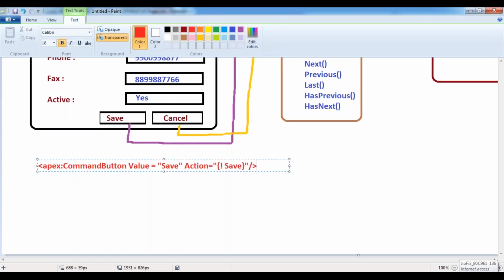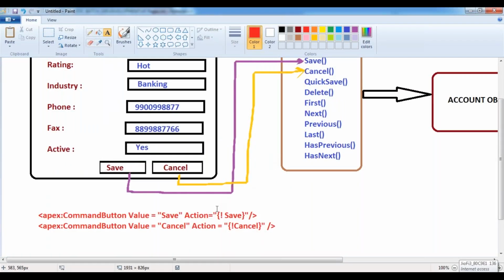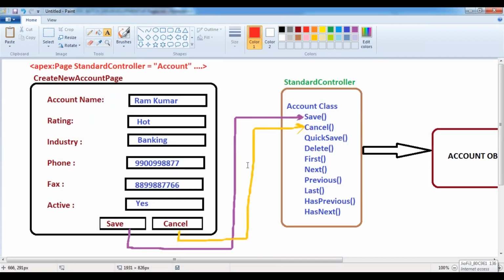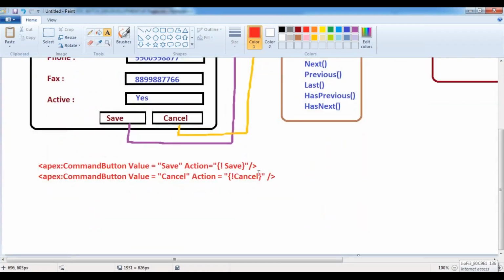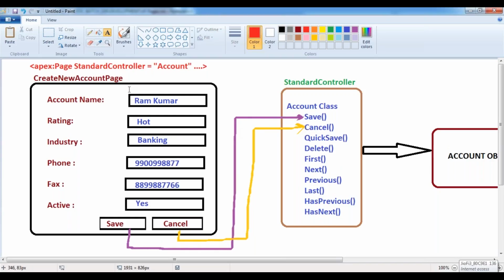Save method. In a similar way, I have this cancel button, value equals cancel, and the action property. We have to indicate which method you would like to invoke upon click on this cancel button. Please call this cancel method. Now the cancel method and save method are available in all the classes. Which class method do you want me to invoke? Please invoke this account class save method. Please invoke this account class cancel method. So whenever we are referencing the standard functionalities inside the Visualforce page, we have to use the help of the standard controller.